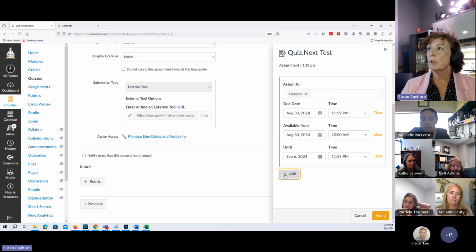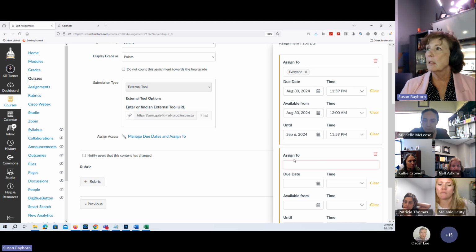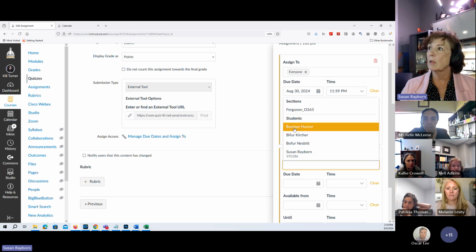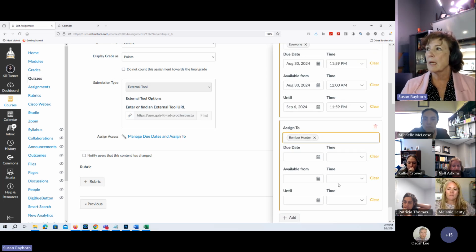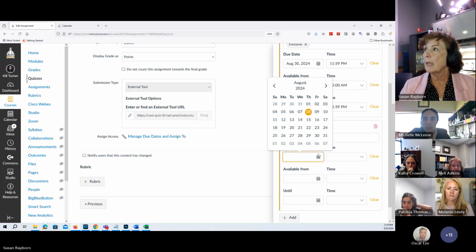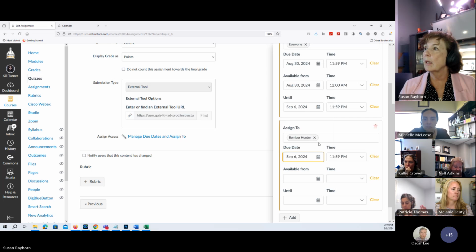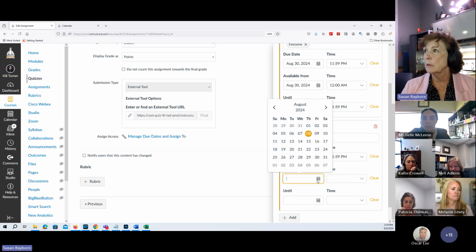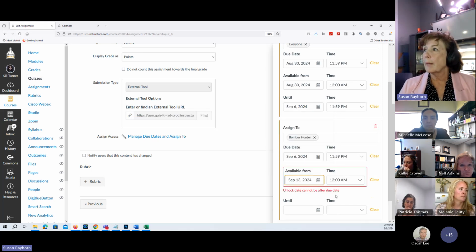Let's say I have a student that needs a different date, then I would choose that student out of the list or begin typing them. And then allow that student a little bit longer time to have that date due. And then that would never show for the other students. They only know what's happening with them.